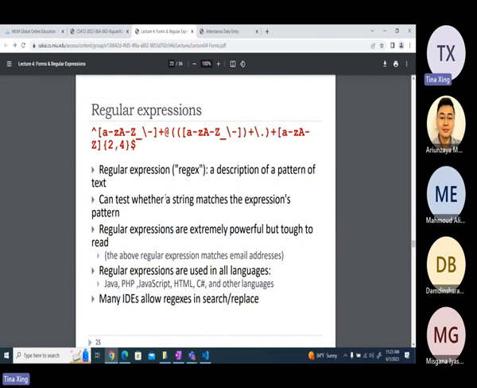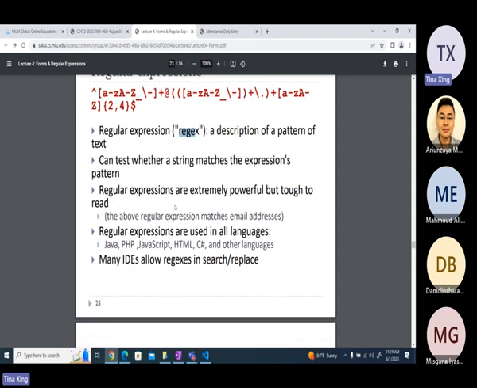So now, what is a regular expression? A regular expression, regex, is a description of a pattern of text. It can test whether a string matches the expression's pattern, and they are extremely powerful. Yes, very powerful, but difficult to read, okay? This is a regular expression to match an email address. Regular expression is language independent, which you can use in Java, PHP, JavaScript, HTML, C#, and other languages. And also many IDEs, when we do search and replace, they all support regular expressions, okay?